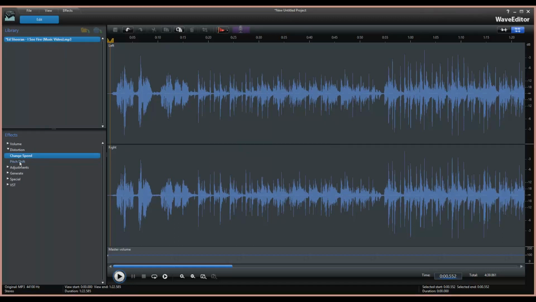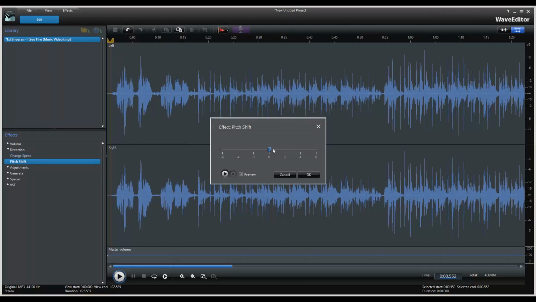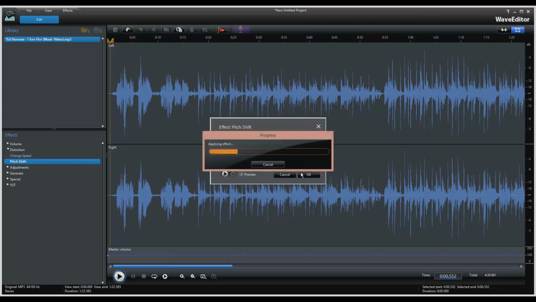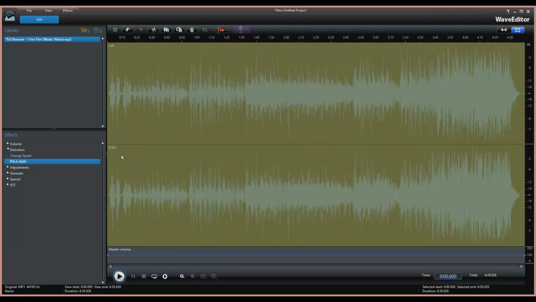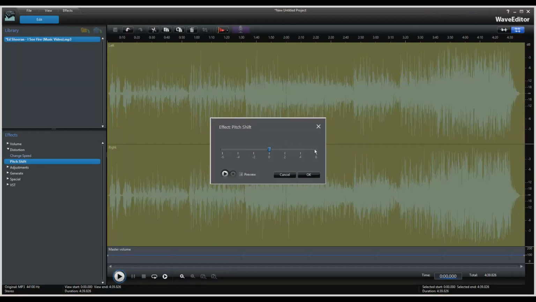With a pitch shift you can do the same drill. Turn it up to 6, hit OK, and after the effect is applied, do that one more time, and you're going to have a pitch shift on 12.